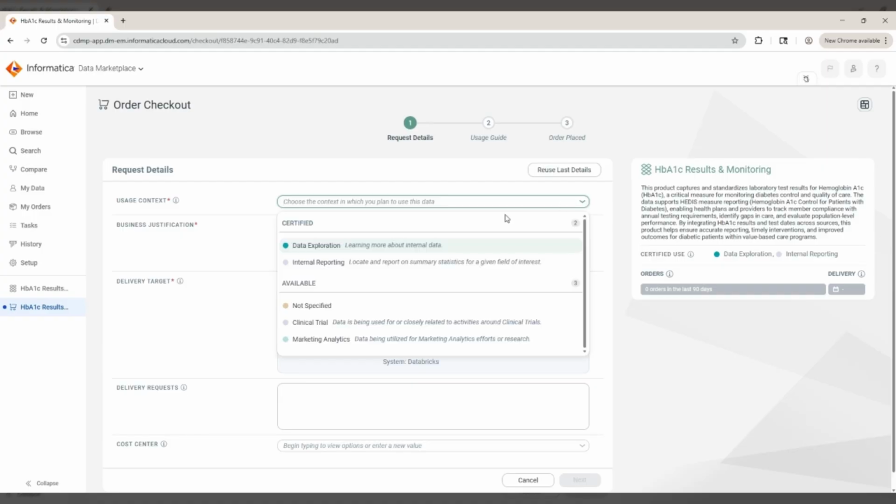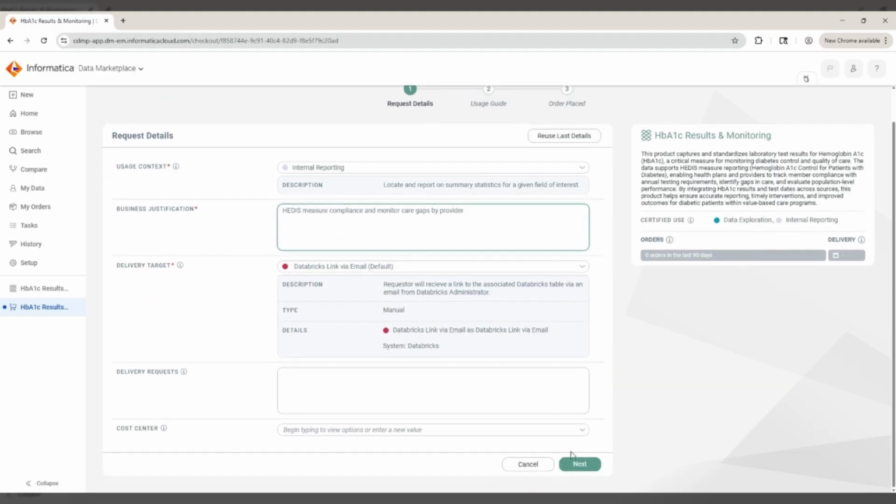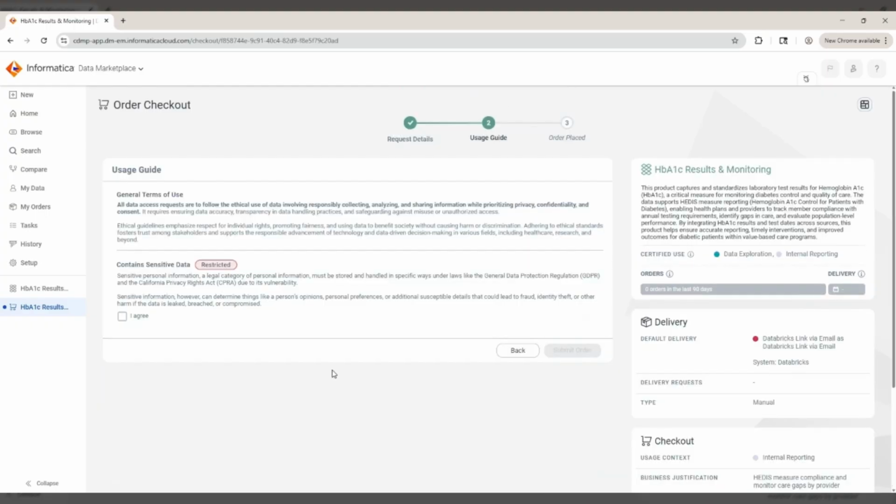I fill out the information to let the data owners know why I would like access to these tables, when I need the data, and how I would like it to be delivered. I then need to read and accept the terms of use. I learn that this dataset is sensitive as it contains personal information about patients' lab results.